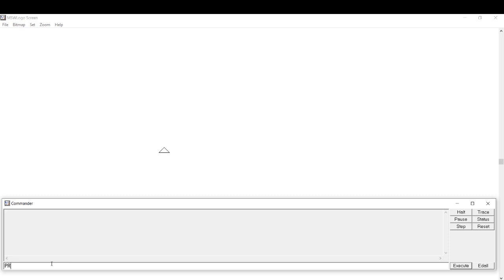So this print is a command, and you can type it either in capital letters or in small letters, or the short form for print is PR. So you can type PR as well. Suppose I want to print the number 100, so I will write print space 100. Okay, press the enter key, or you can click on the execute button as well. So you can see that in the commander window the 100 has got printed.